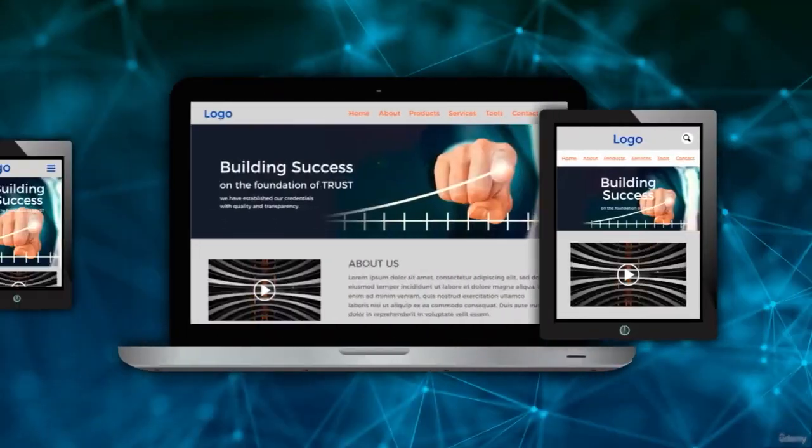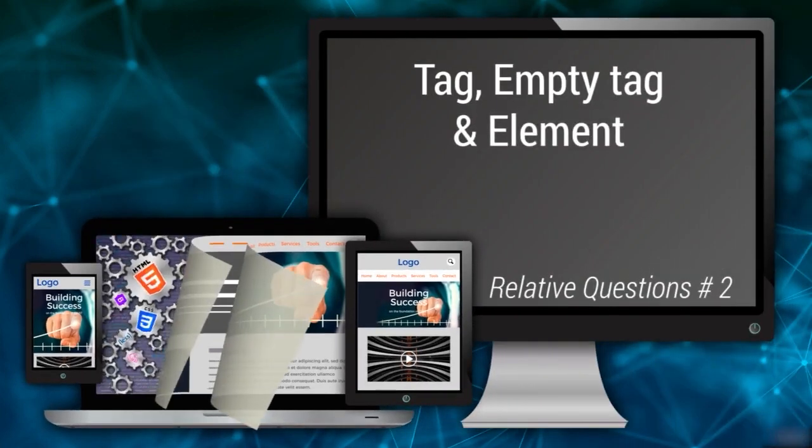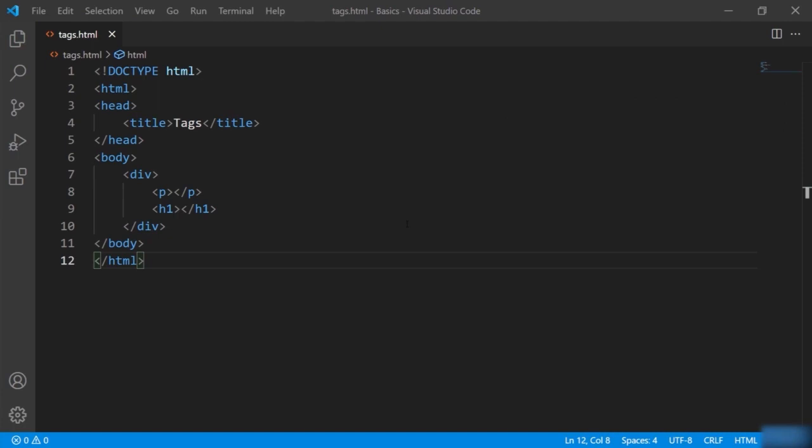In this lecture, I will be discussing tag, empty tag, and element. Let's begin with tag. A tag is an HTML language keyword or command which gives instructions to the browser. For example, we have seen the paragraph, that is the p tag, which instructs the browser to make a paragraph on the web page. There are various tags available in HTML which are used to define the content of the web page. For example, inside body, you can see I have defined a paragraph and h1 and I have wrapped them inside the div. So what are those?